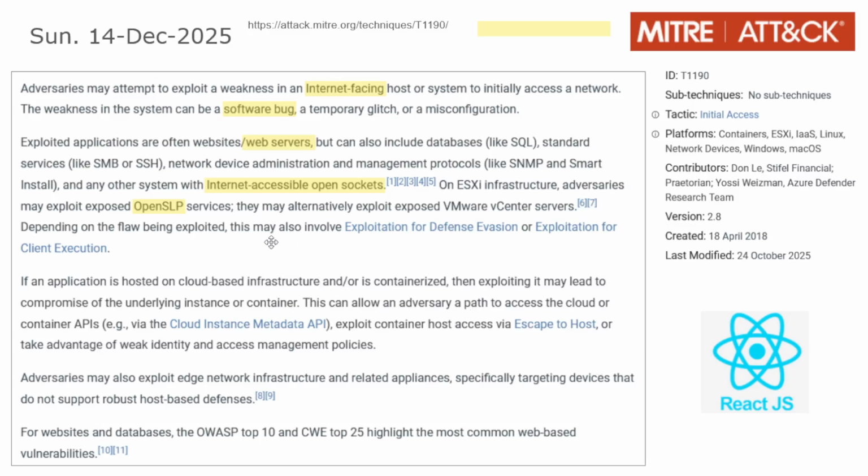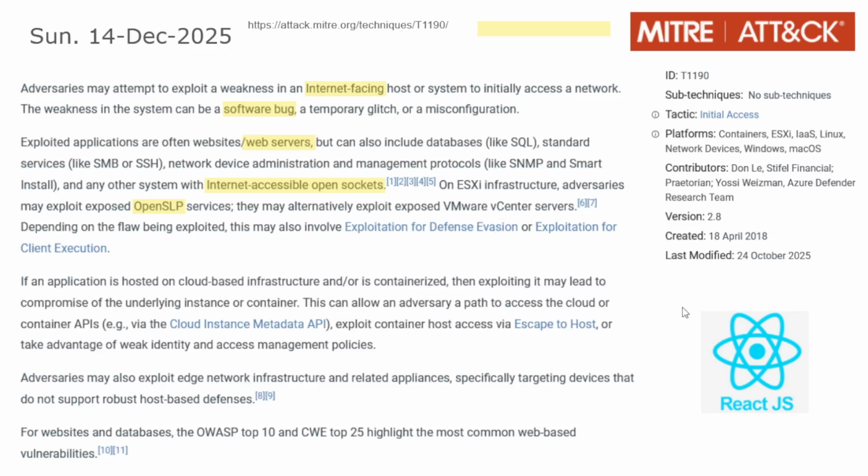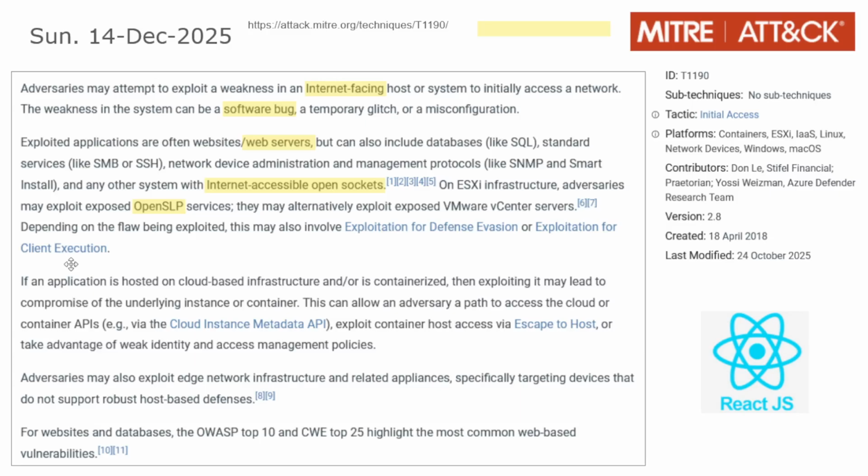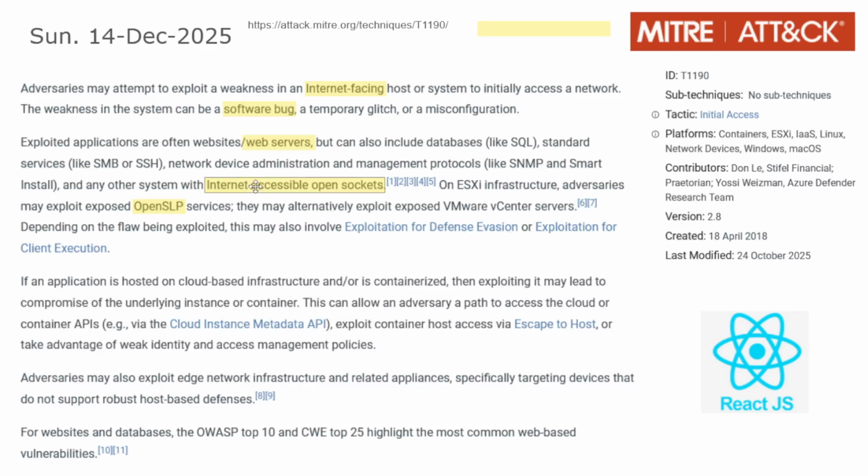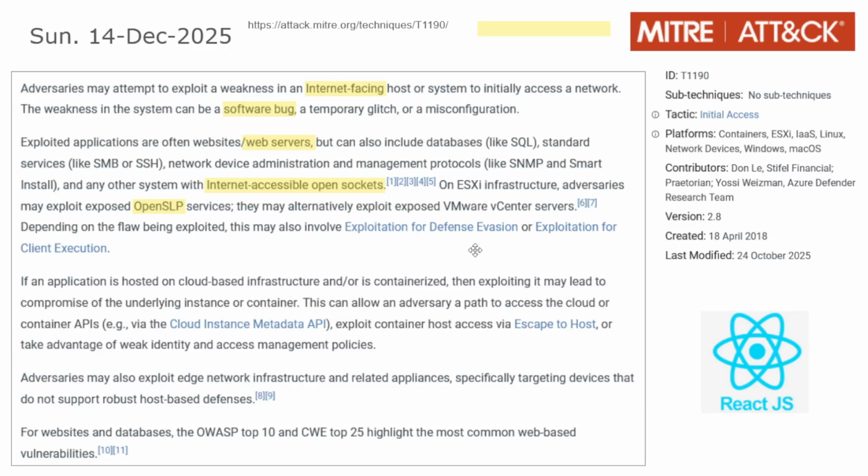They may alternatively exploit exposed VMware vCenter servers. That's stuff I'm familiar with. Okay, this is just virtual machine management software. Okay, vCenter servers. This is just management of virtual machines. Yes, you can exploit those as well. Then, depending on the flaw being exploited, this may also involve exploitation for defense evasion. Those are attack techniques. So we don't mark them; they are marked already, but those are other techniques that we might go into. Exploitation for defense evasion or exploitation for client execution.